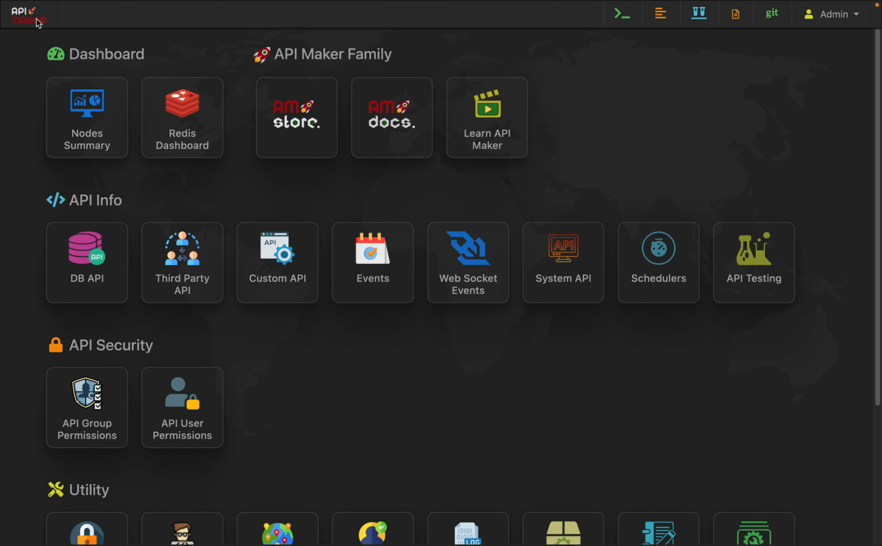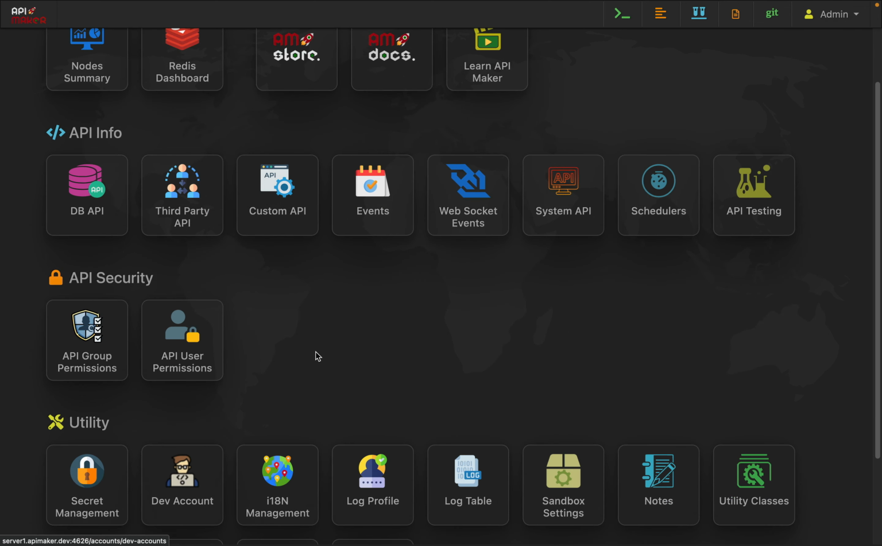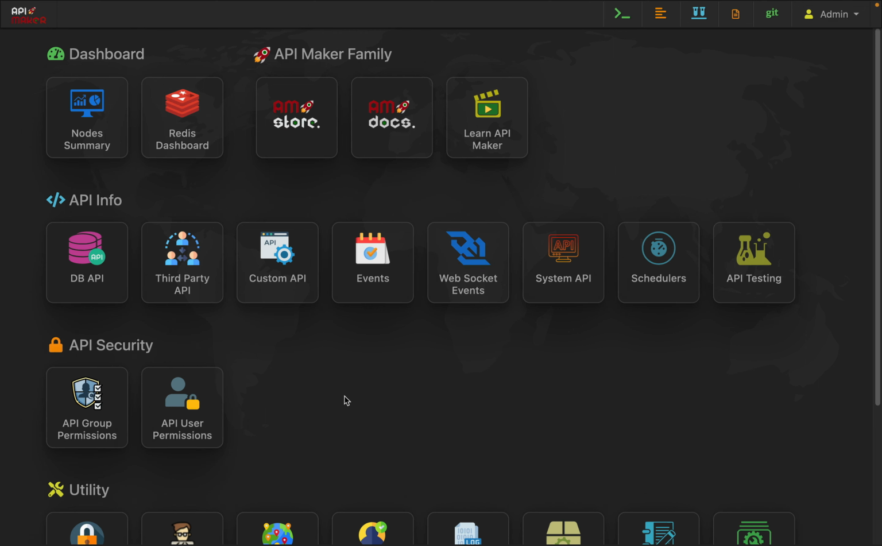In API Maker, we'll have one root account. Under the root account, we'll have multiple admin accounts, and under one admin account, we can have multiple developers. One admin account represents one project. So under one project, we can have multiple developer accounts. In this admin account, we have created one developer, and now we'll log in with the developer account.